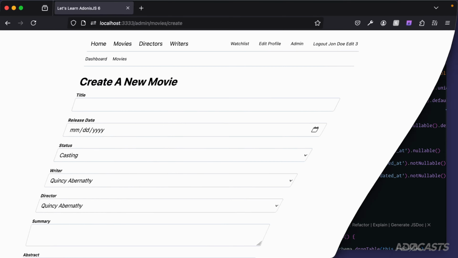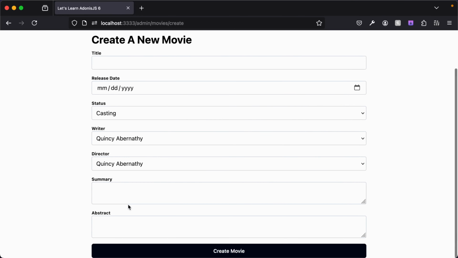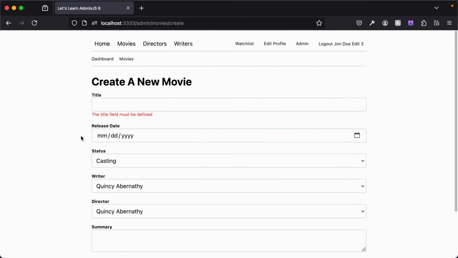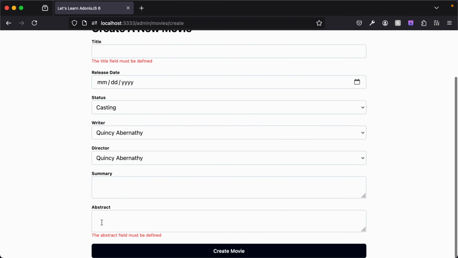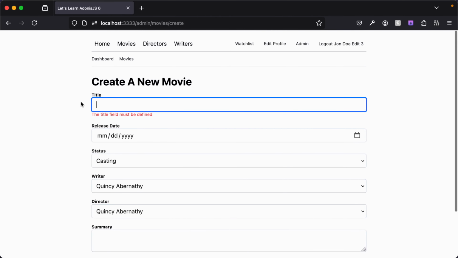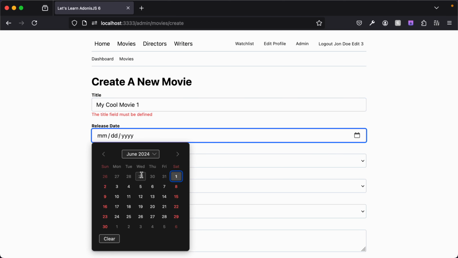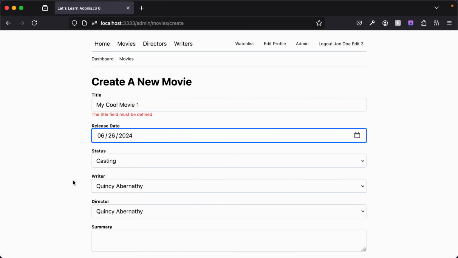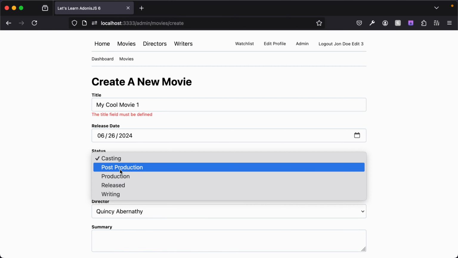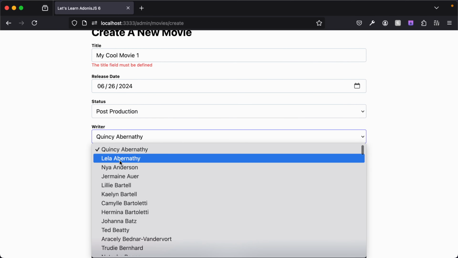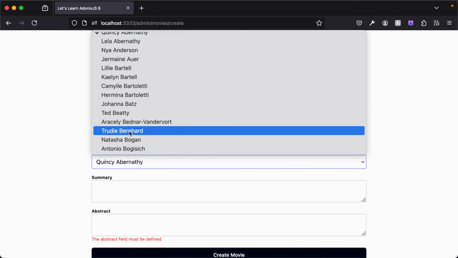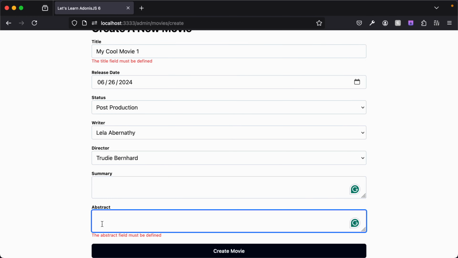All right, let's go ahead and jump into our browser and test it out. So first and foremost, let's just try to hit create without specifying anything. And you can see we get the title must be defined and our abstract must be defined. Apart from that though, it looks like everything's working a-okay. So let's go ahead and try My Cool Movie 1. Let's provide in a release date to make sure that that's working okay. Let's say maybe the 26th of June. Let's say it is in post-production. Let's say the writer is Leila Abernathy and the director is Trudy Bernard. We'll leave our summary out, but we will provide an abstract of "this is a cool movie" right here. And let's go ahead and hit create.